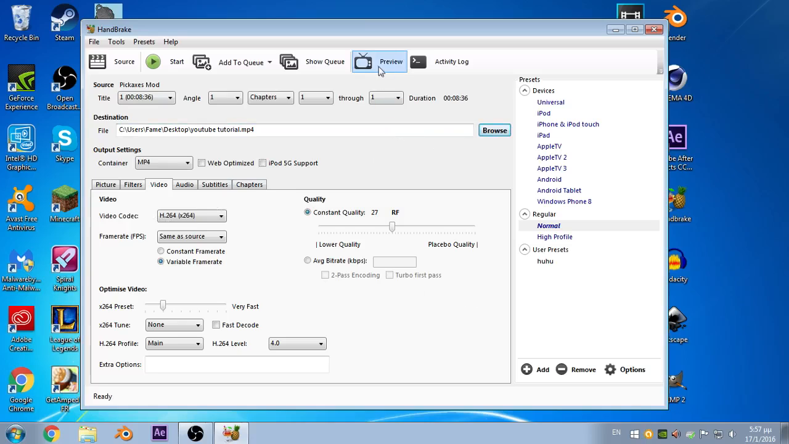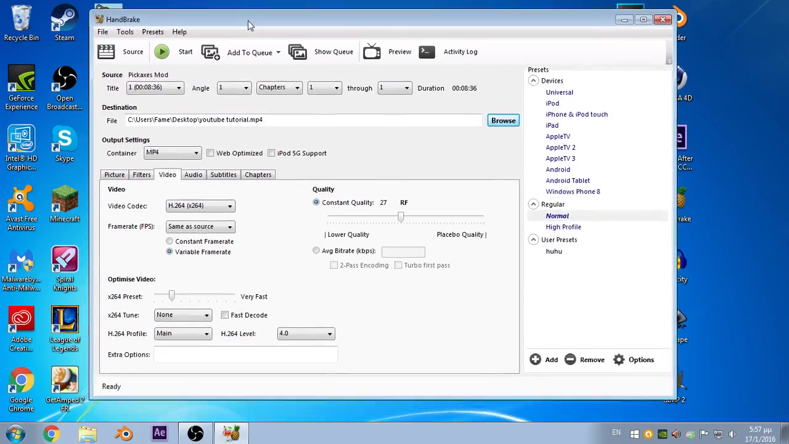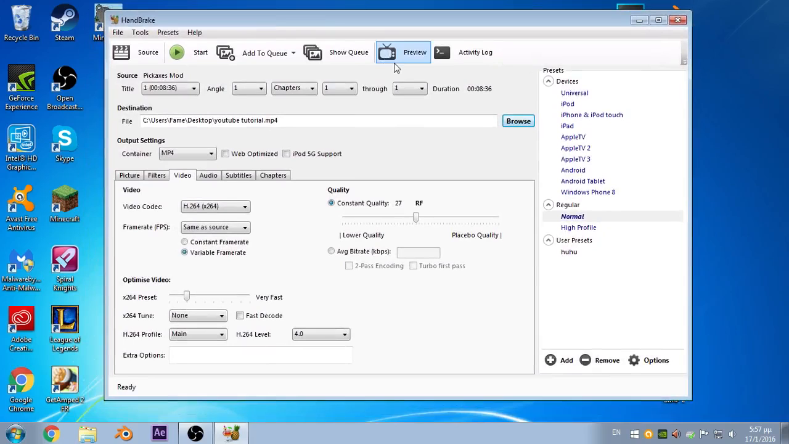And you can actually preview if you want to do that. It's actually going to use some of your CPU processing power just to preview it, and it's actually going to create a file as well where you have saved it. So I mean, you can do it. I do not do it.